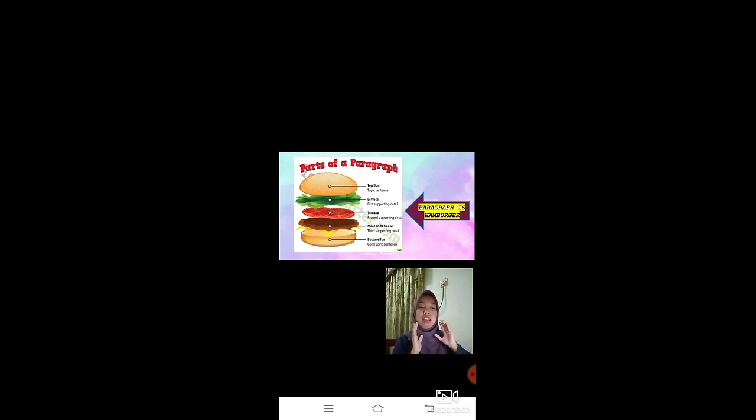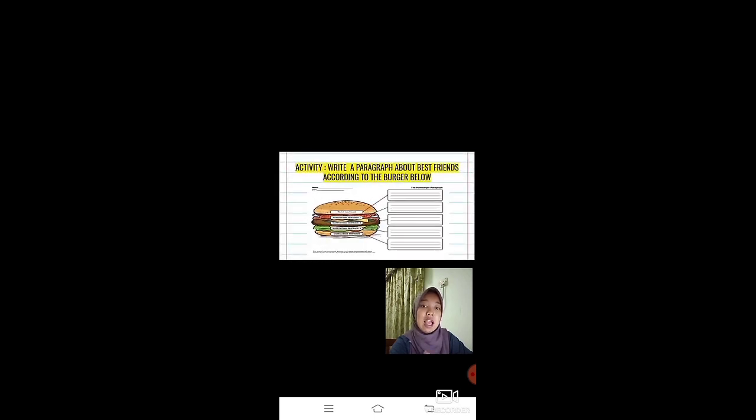By using this kind of method, you could easily master how to make a good body paragraph using simple words. You don't need bombastic words or sentences, but it will teach you the beginning of how to make a good paragraph. Let's do an activity. I'm going to give you five minutes to write a paragraph about your best friend according to the hamburger below. You could use this method to improve your writing and how you write a paragraph.